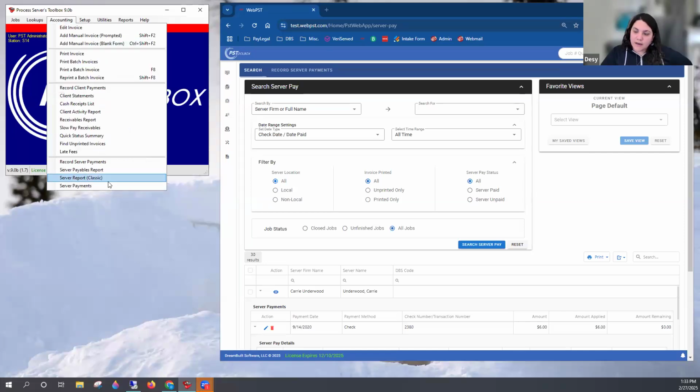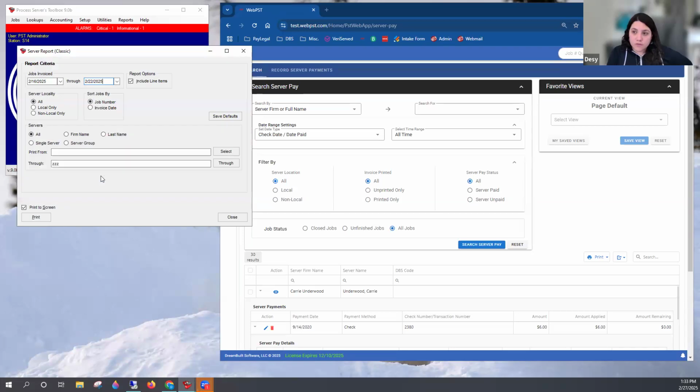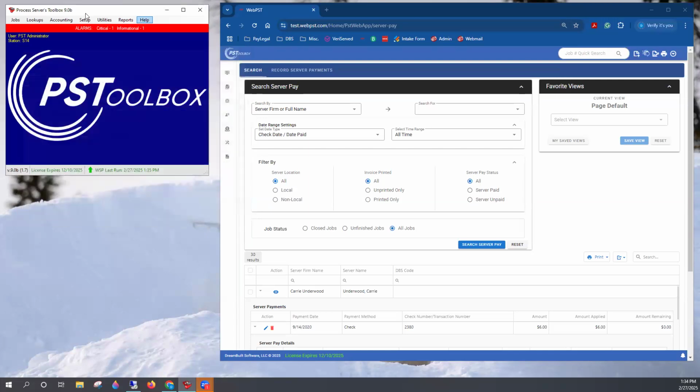It is dependent on, so when you're running the server report classic, this is run by jobs invoiced. The date range comes from the jobs that are invoiced. So if you have jobs that you have not invoiced yet because you haven't run the batch invoices, those jobs are not going to show up on the server report.